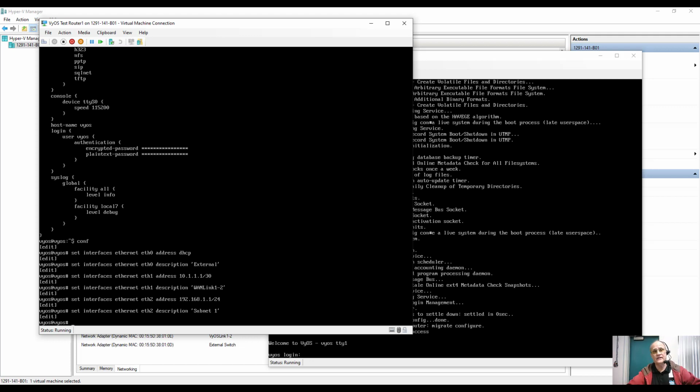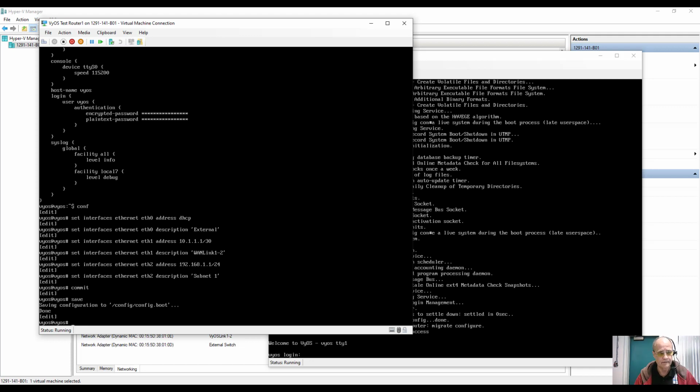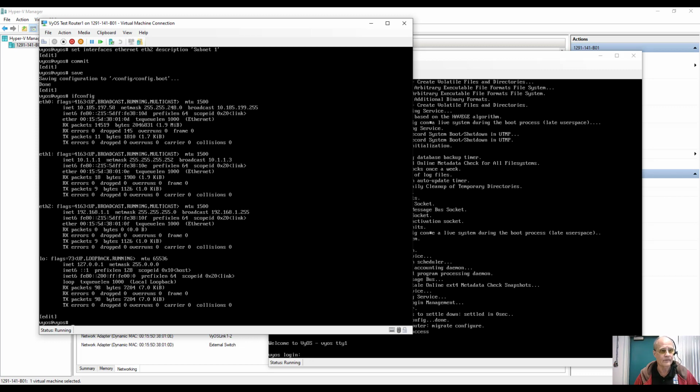Okay, so I made some changes, right? I have to commit those changes. When you type the word commit and press enter, you're committing to the running config. When I type save and enter, I'm committing to the startup config. So commit, save, and if I do an ifconfig, there I can see I've gotten my external IP address from the DHCP server. I've got my WAN link IP address. I've got my subnet address.